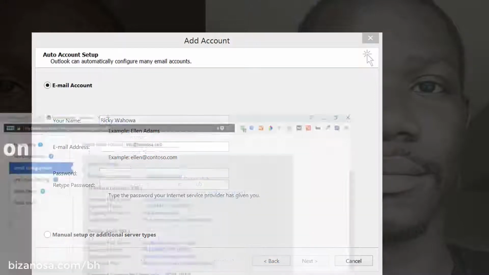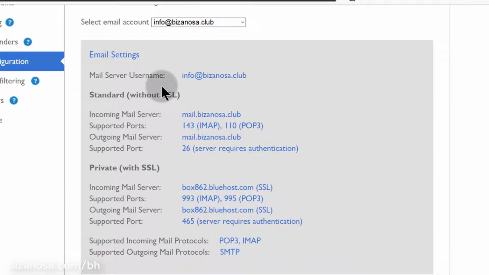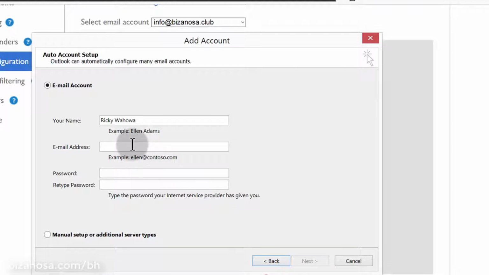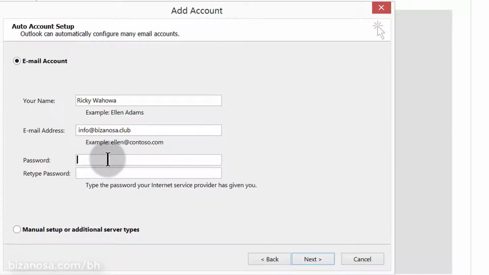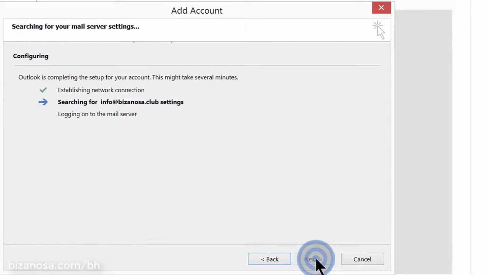I don't want to type. Let me just come back and copy my email address. Copy. And then I can paste it in there and use your password. You know the password of your email, so make sure you add that. Retype the password. Then just click next.